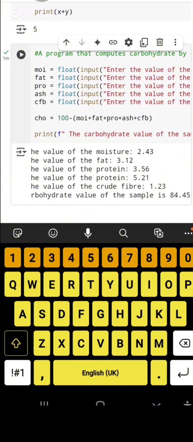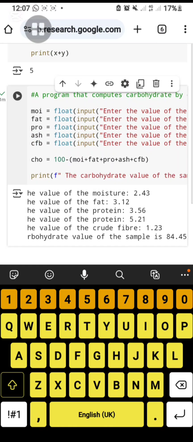Now with your smartphone, you can write Python programs. You don't have to bother about using the laptop. Before now, some persons have that challenge of saving up to get laptops. They can learn with their Android system but cannot practice. But with Google Colab, you can practice and you can write Python codes.